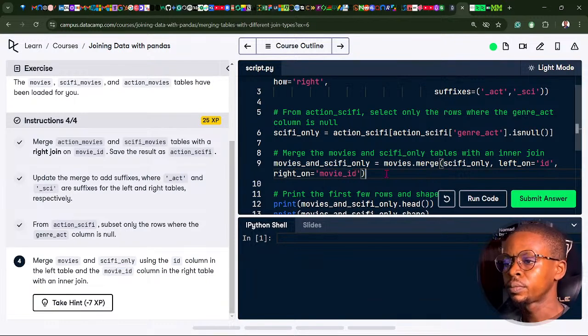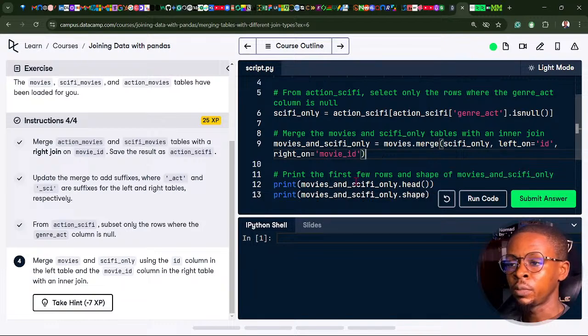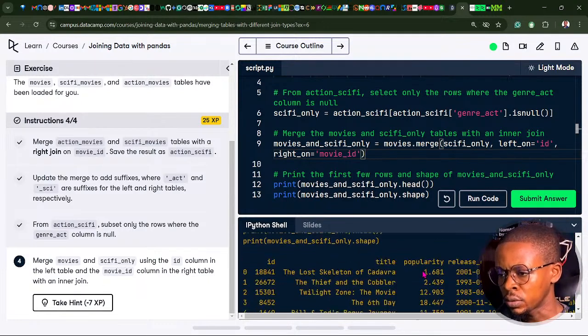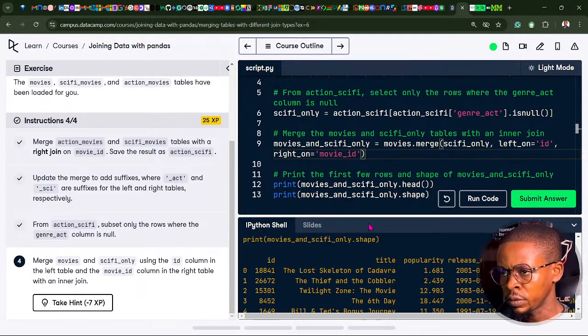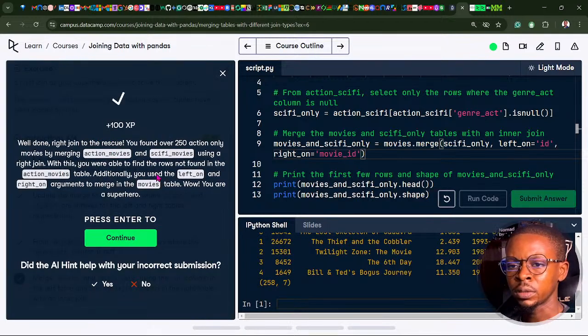Movie ID column in the right table with an inner join. So by default, you don't even need to mention the how. Inner join is by default. Voila. So this is what we have here. Interesting. Let's submit and see.